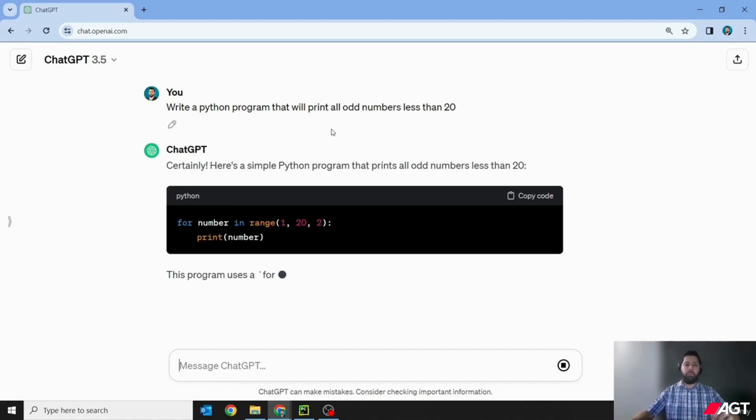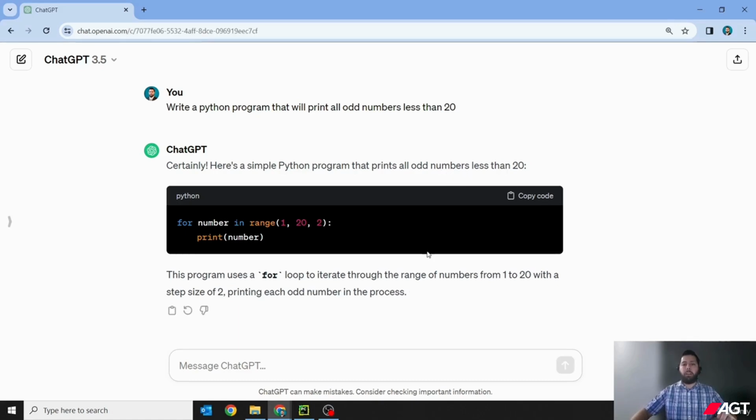So here's a simple Python program that prints all odd numbers less than 20. You can see that it just simply says for, and this is the for loop, obviously. So for number in range 1, 20, 2. This is the starting point, this is the ending point, and then this is the step size. So for each time that it prints, it will step from there. It'll start with 1 and then it'll step 2, it'll print 3 and then 5 and so on, 7, etc. So let's go ahead and copy that code.